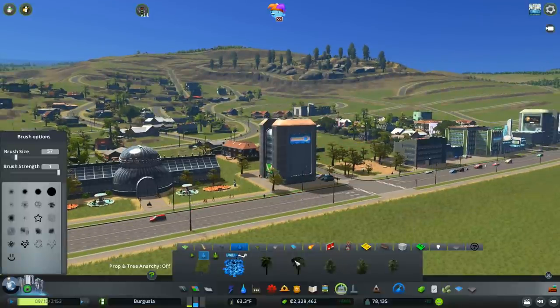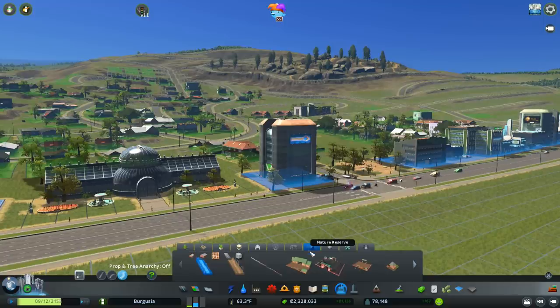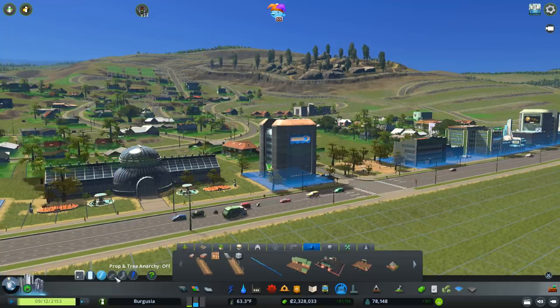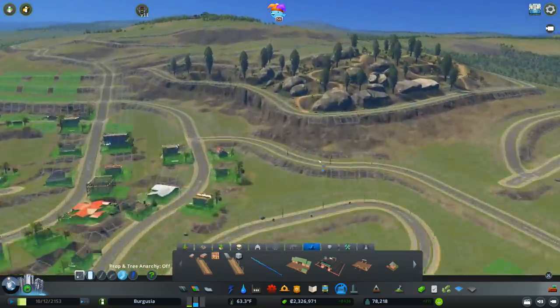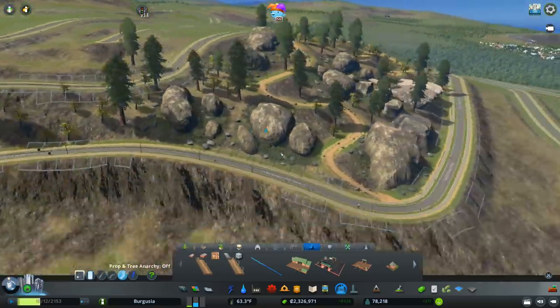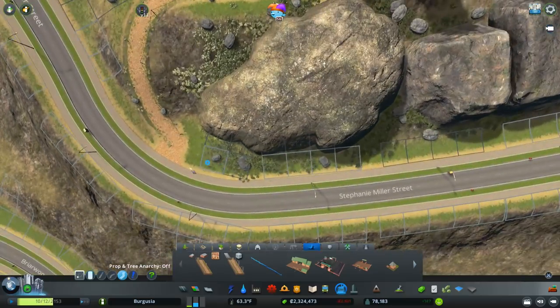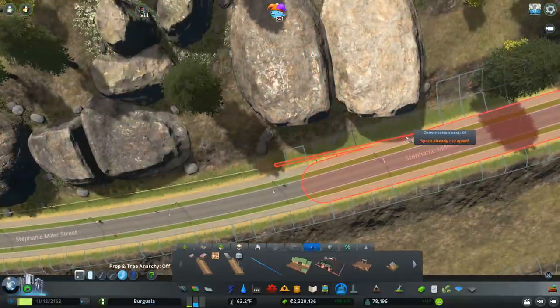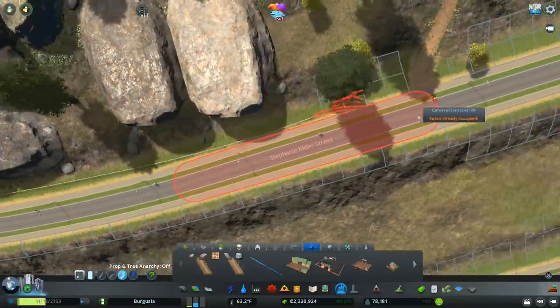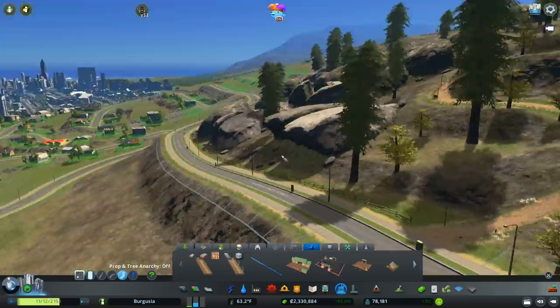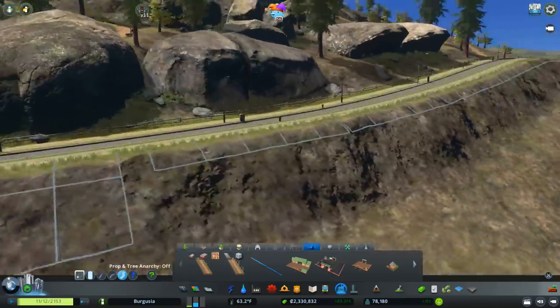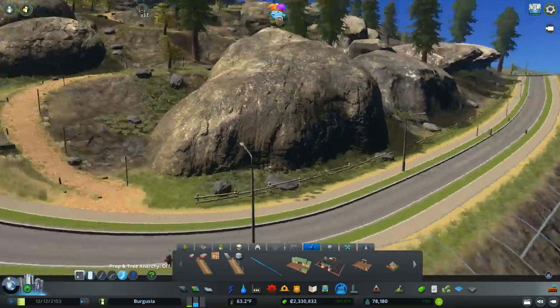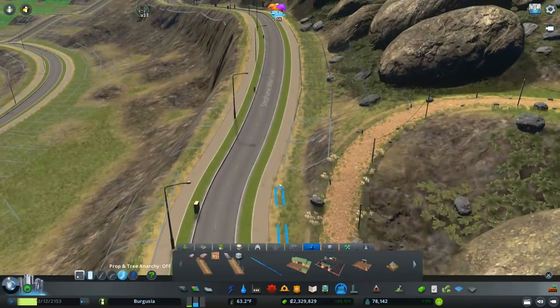May even use some of the nature reserve props. Let's take a look at those. So let's go for the nature reserve, and I think we'll probably add some fencing in here as well. So let's have a little look. So maybe right up alongside all these rocks right here, up towards the edge of the path. How does that look? Yeah, so that's another nice little layer of detail.